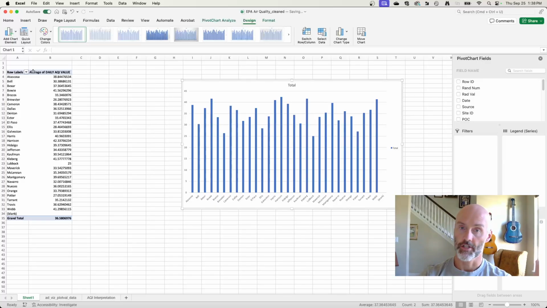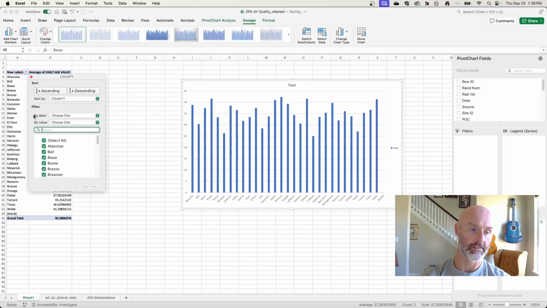So in order to change the order, to sort data in a pivot table, I can click the little down arrow next to the row labels cell. And notice that right now it's sorting by county. So this is giving me an alphabetical list of all the counties in Texas.